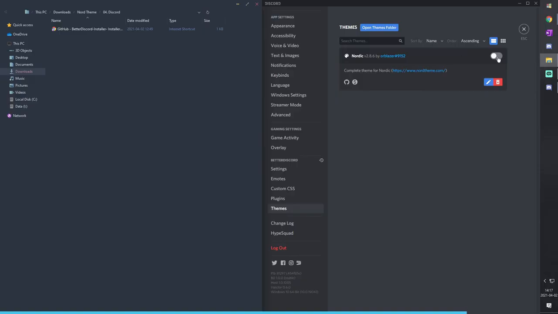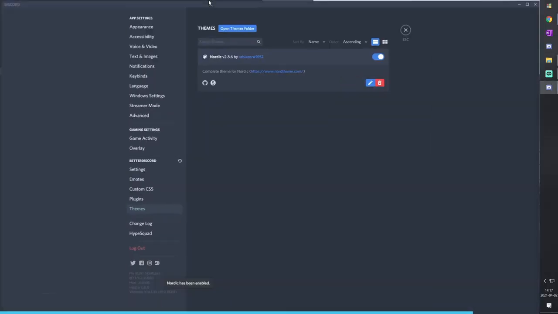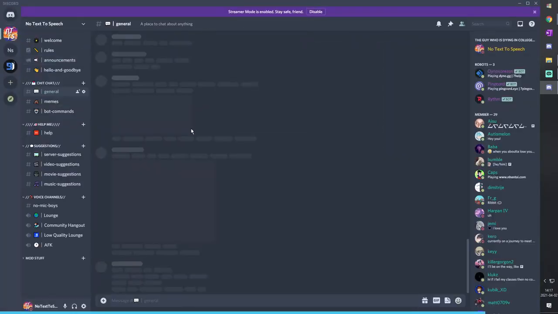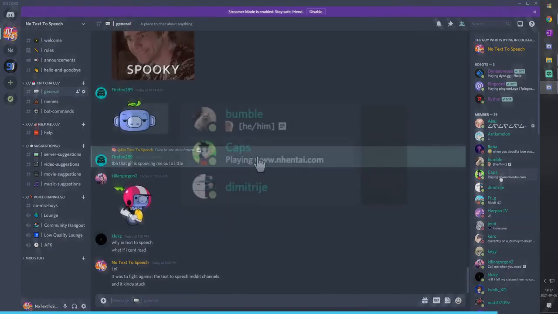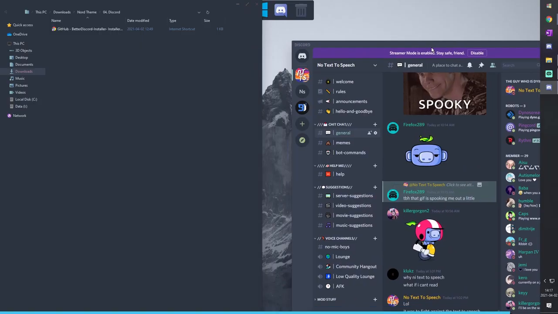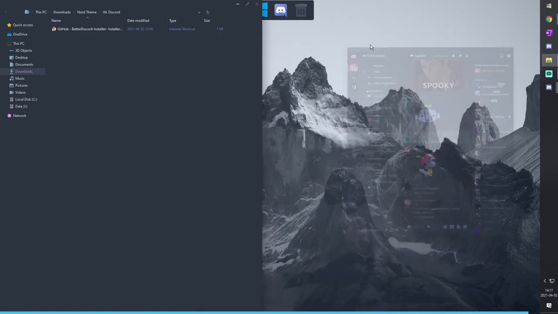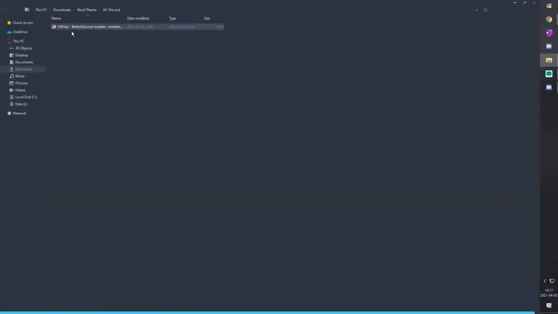All you need to do is enable the Nordic theme, and that's it. Look at that. I go to the No Text-to-Speech Discord link in the description, and you see all these people doing stuff. Caps, what are you doing, my guy? Anywho, that's how you make Discord look like Nord. It's pretty straightforward. I actually kind of enjoy it in terms of difficulty. And if you do drag the file over, I moved it. Maybe try copying it just in case you need to reapply it or something.